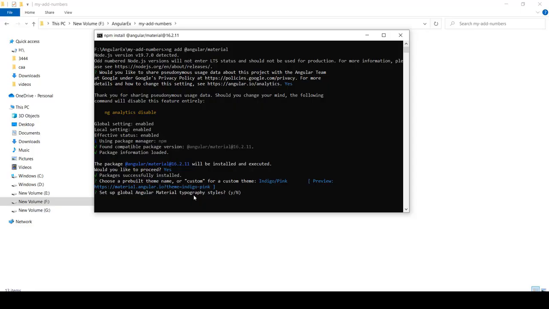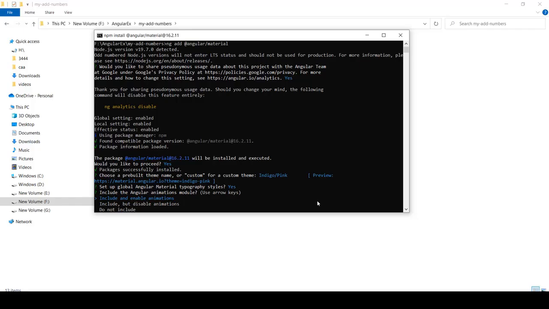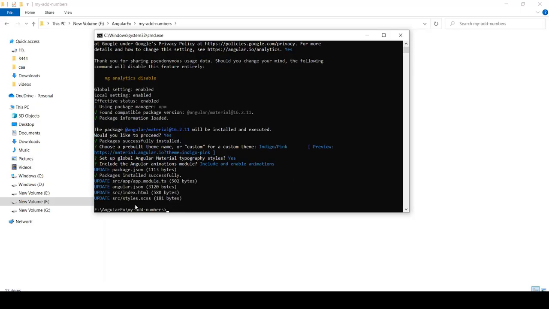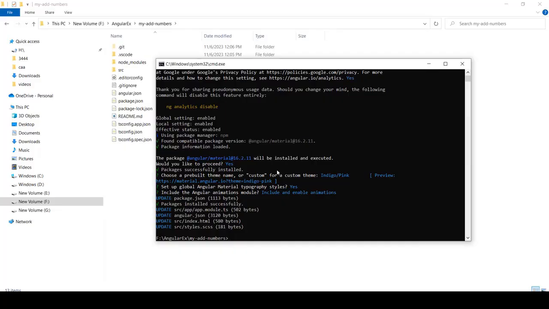For the Angular styles, select yes and press enter on your keyboard. Include the enable animations, press enter on your keyboard. You have to wait until the package is installed. It will be installing successfully. Perfect. We have added Angular Material design to your project successfully.